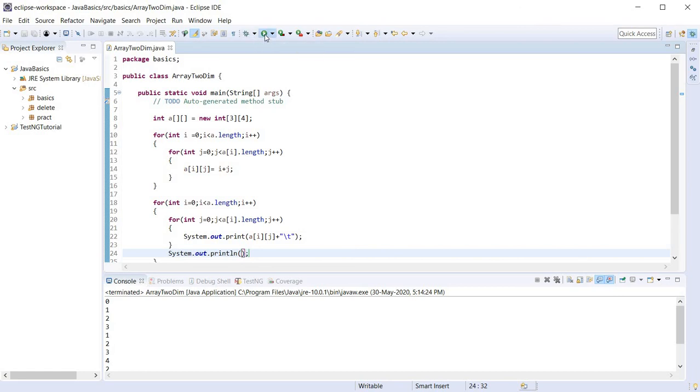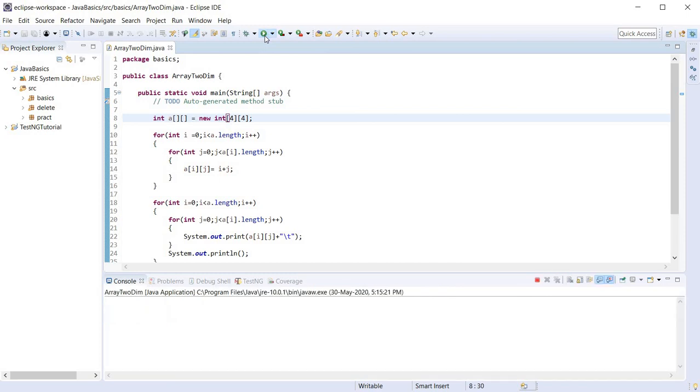Now if we run it, we see that this is a 3 by 4 matrix: you have the first, second and third row, and the first, second, third and fourth column. Now let's say if you want to create a 4 by 4, you can do that, just change it to 4 by 4, save it and then run it. See, it will give you a 4 by 4 matrix: 4 columns and 4 rows.